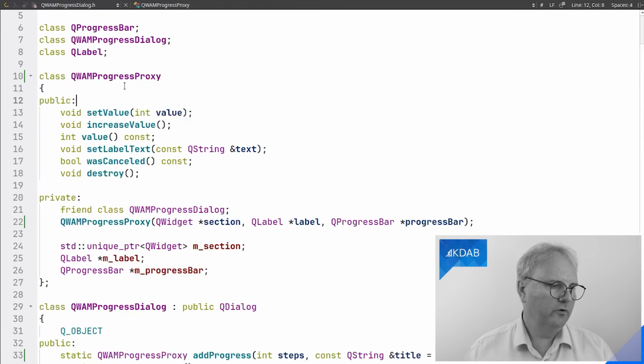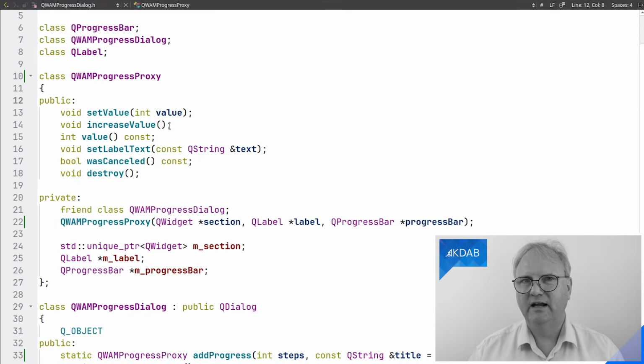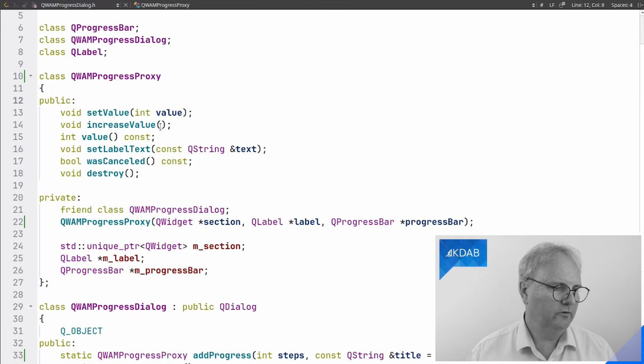My QtWidgetsAndMoreProgressProxy object has a set value, just like QProgressDialog has a set value. It has an increase value, which is a facility I've always been missing on QProgressDialog, because if I didn't have the actual value myself, if I just want to run through a list of whatever, and then I iterate through the list, I still need a counter for that. But hey, increase value will help me there. Set label text in case the label text changes on the way.